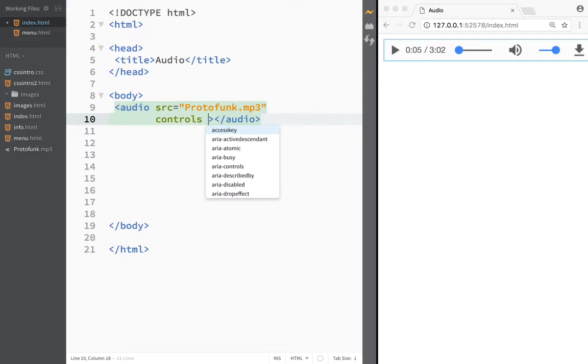Another attribute that we could add is called loop. And what loop would do is basically right away as we finish the song, it would keep on playing.